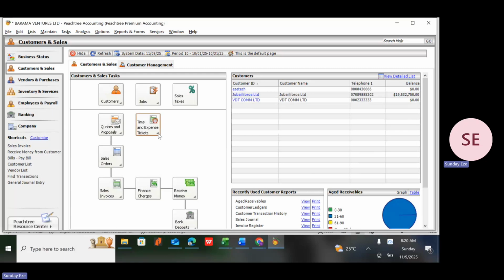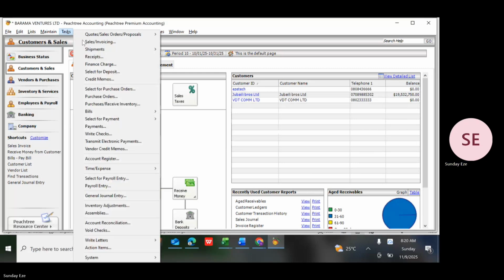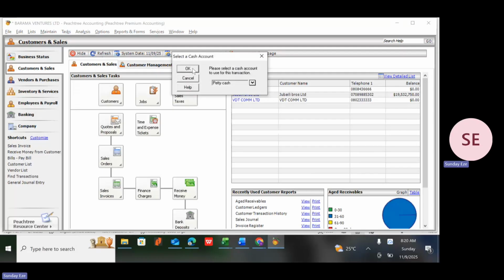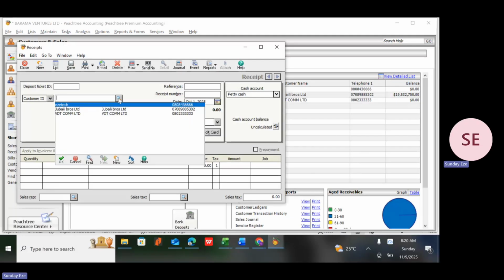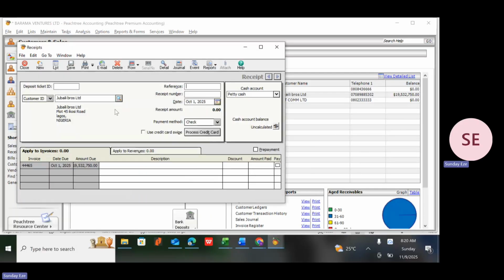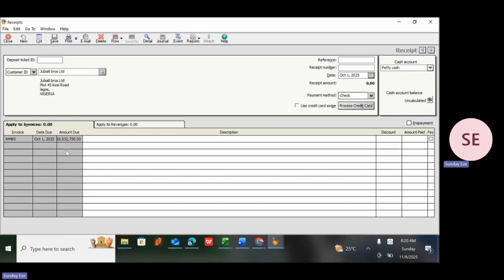So let's go there. The first thing you need to do is to go to task, select receipt, you okay it. When you okay it, it goes to the customer where we select the customer, click here. Jubilee Bros is the person that paid us that money. You click on Jubilee Bros. When you click on Jubilee Bros, you discover that something dark, something like gray or brownish, this thing will pop up. Look at it here. Expand this. You can see this will show you the amount the customer is owing us.